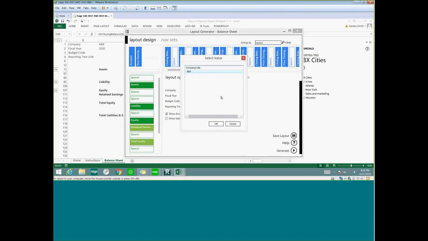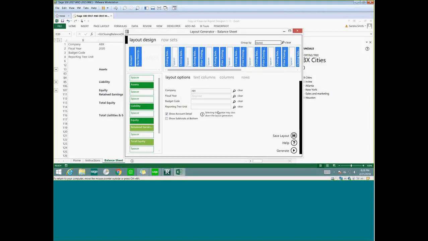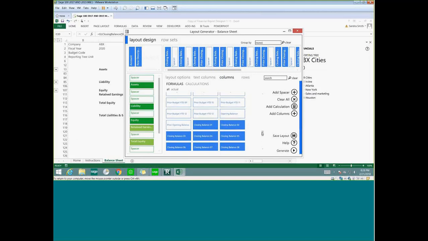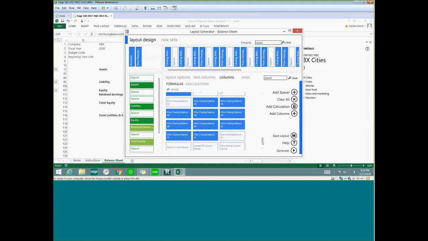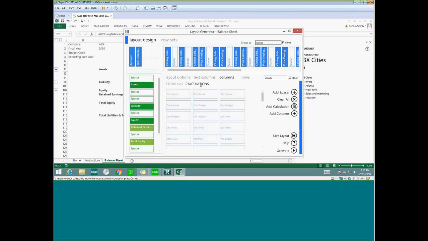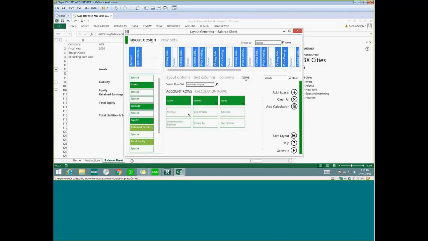When I regenerate this, I will need the company and the year. But I can change columns. So the dark blue ones are the ones I'm using, there's that closing balance, and the prior that I removed. There they are, the closing priors that I removed. So you have everything that you need for a financial report, your formulas, your calculations. There's your quarter calculations and lots of other things. Same thing for your rows. So you have your account rows, your calculation rows.